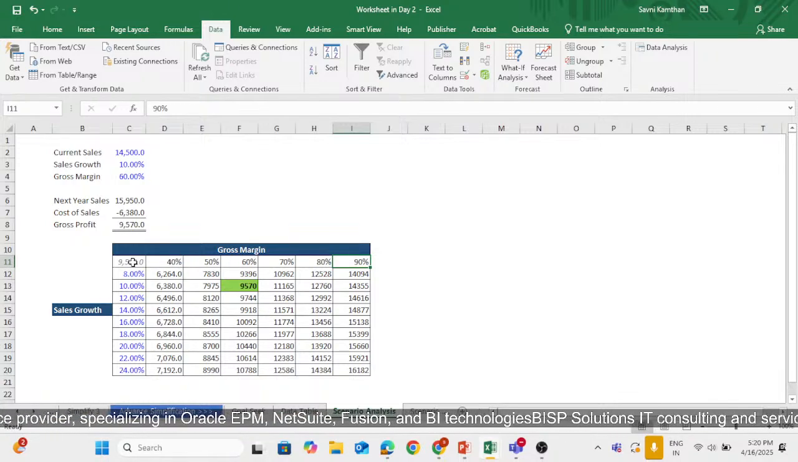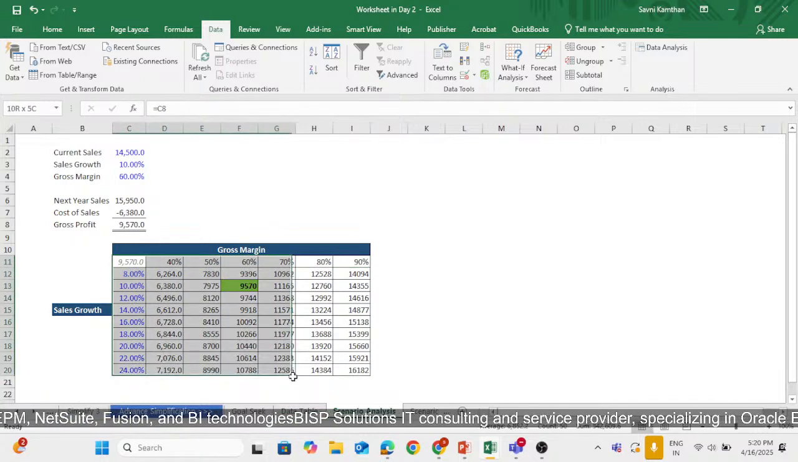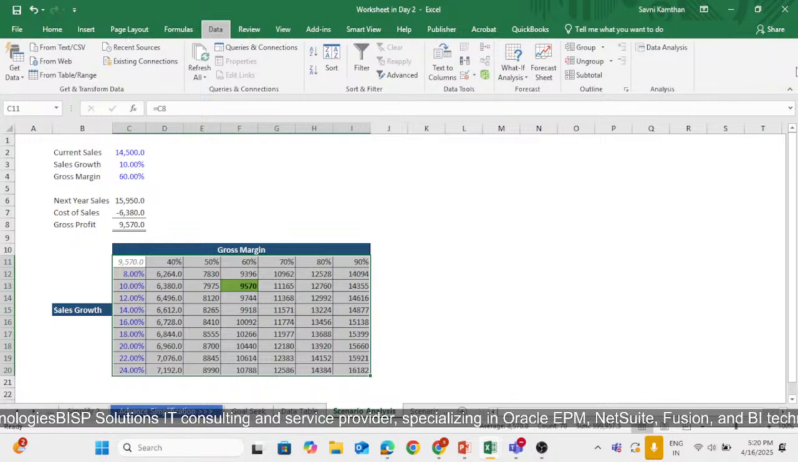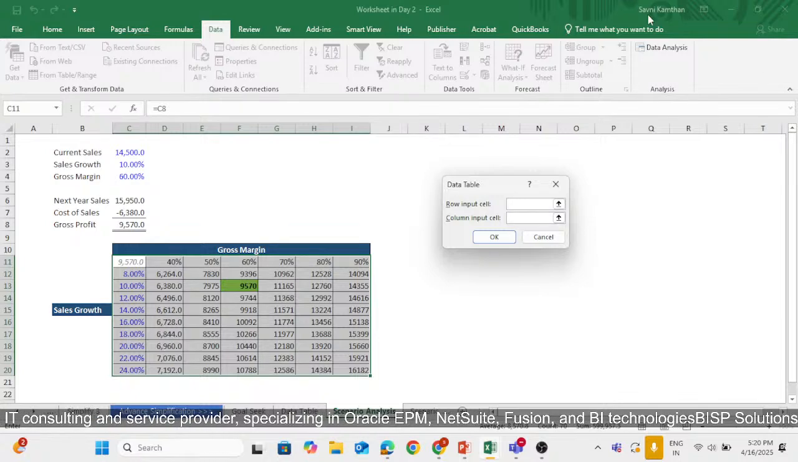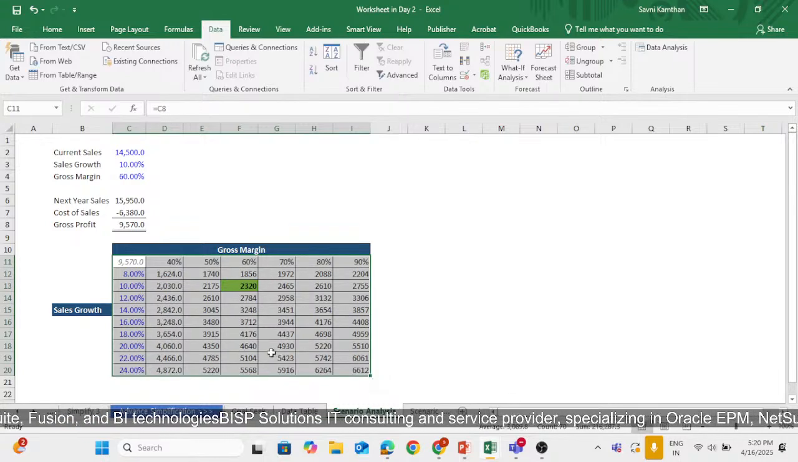If I want to see the gross margin for different sales growth at different gross margins, I have to select both the gross margin and sales growth. Then I have to click Alt A, W and again data table. There I have a row input cell, where my rows are sales growth, and for the column I have gross margin. So I have to select this and then OK. It is showing me different things.